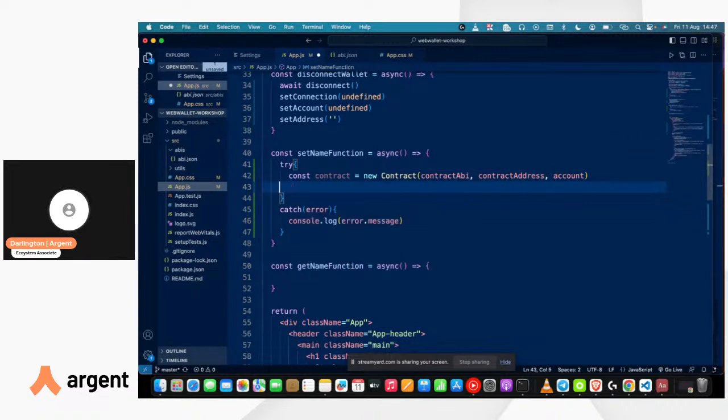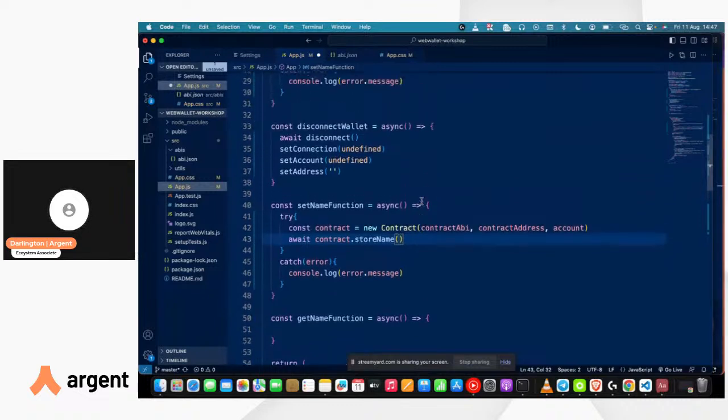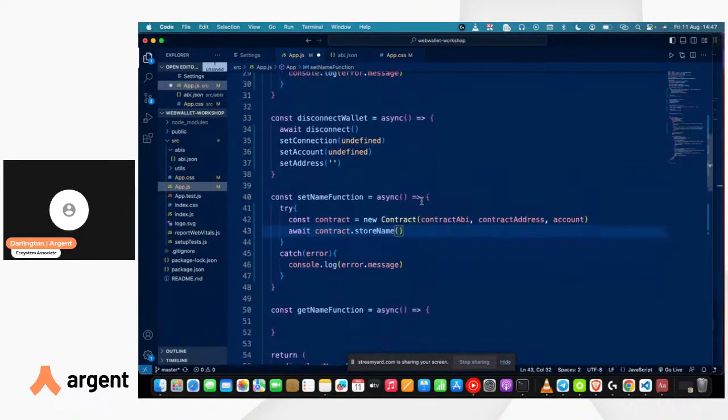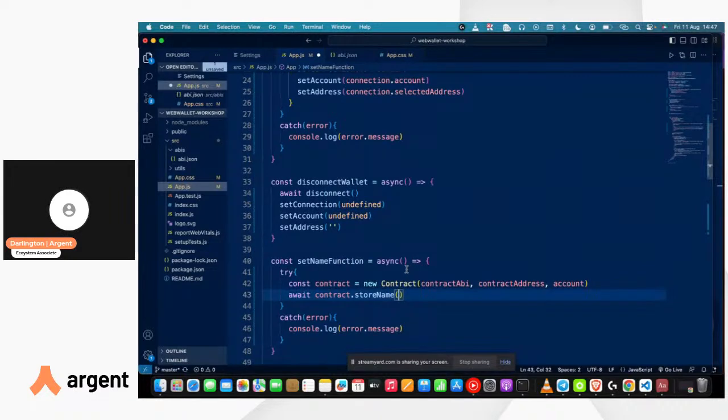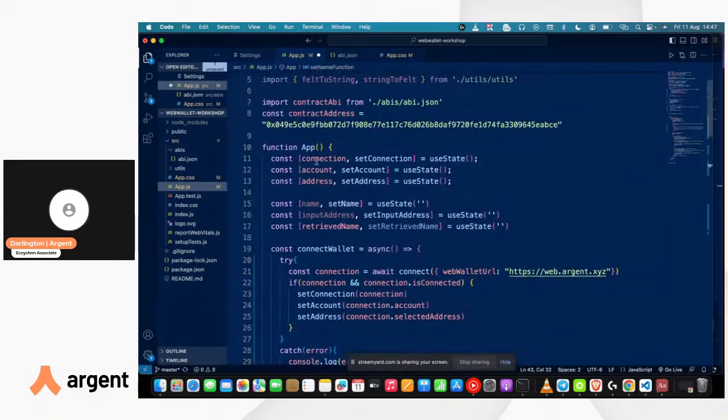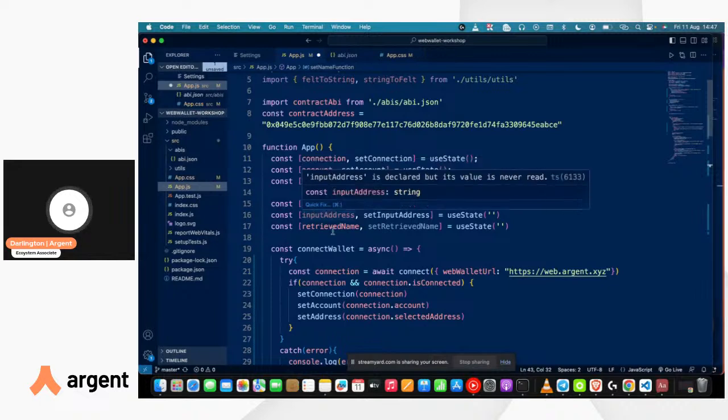So we're going to make a call to this contract, calling the store name function. This store name function basically should take in a name, which is a felt. Right now, we'll try to pass in the name which is gotten directly from our input. This name is of type string, as you can see here, so we need to convert it to felt.